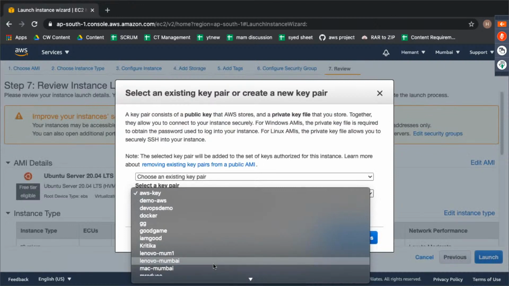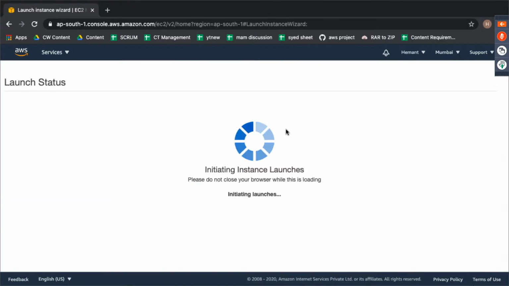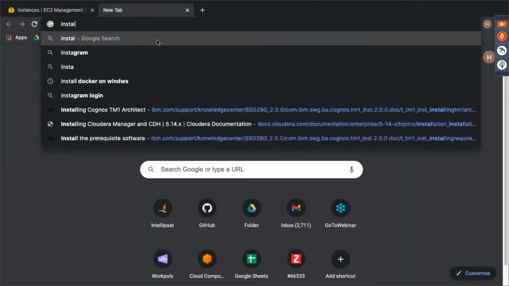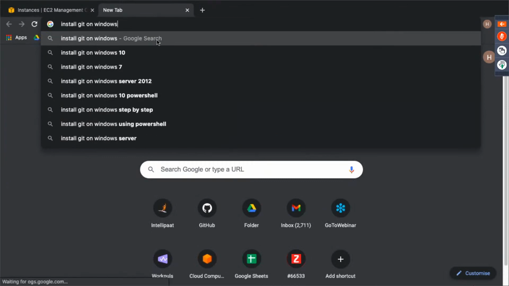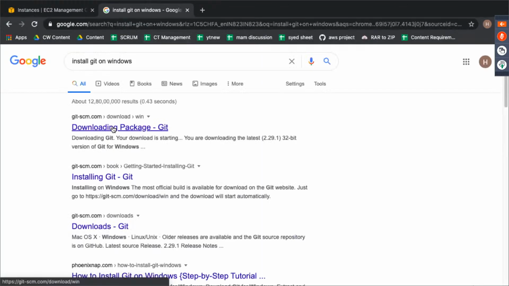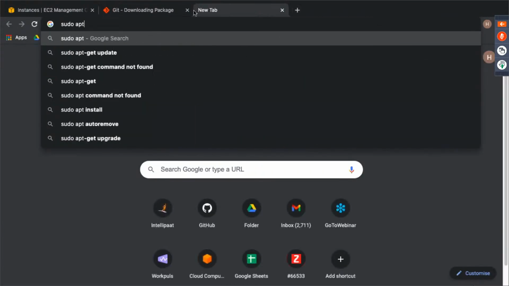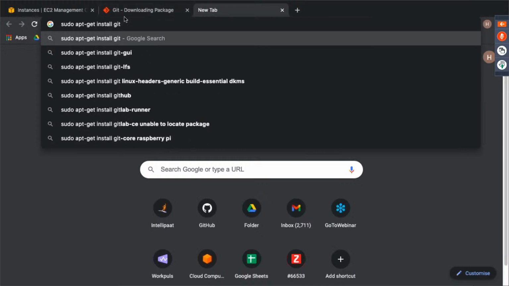The good thing about using a server on any cloud instance like AWS is that Git is already installed on it. It comes pre-configured, so you can skip this step if you want. You can install Git on your system. For example, if you're using Windows, all you have to do is search for install Git Windows, click the first link, and you can download the Windows setup from there. On Linux, let's say if you're working with Ubuntu, all you have to do is type the command sudo apt-get install git, and Git will be installed.